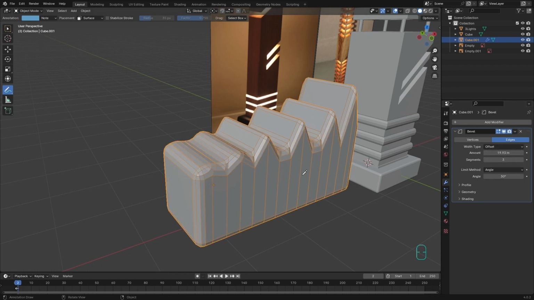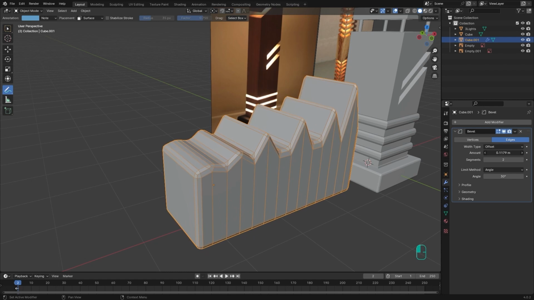And the segment is the number of edges that you add to your previous bevel. Let me reduce this number. This much is, I think, enough. Let me put it at 1.